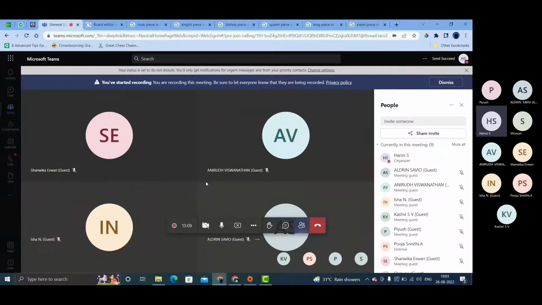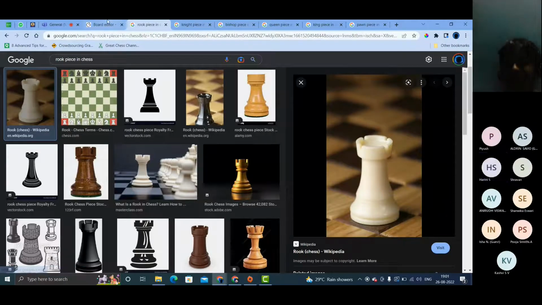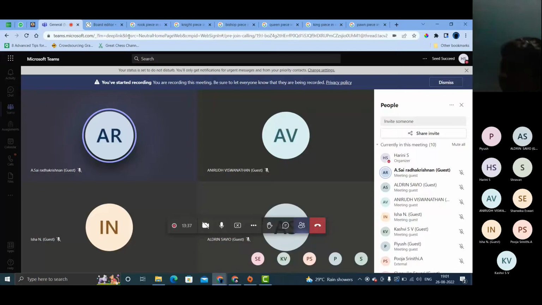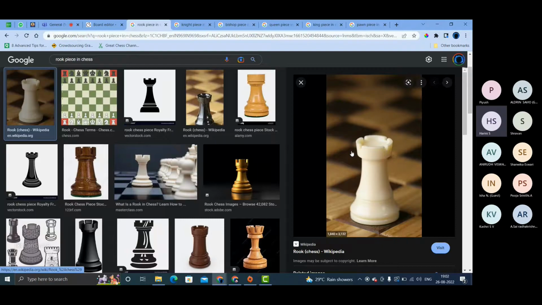So first I will be telling you the pieces, then you can repeat, okay, later. For now you be on mute. So this is called, can you see this, everyone? Yes. Okay, be on mute. So this is called rook. R-O-O-K, rook. So be on mute and then just listen. I will make everyone repeat it, okay?